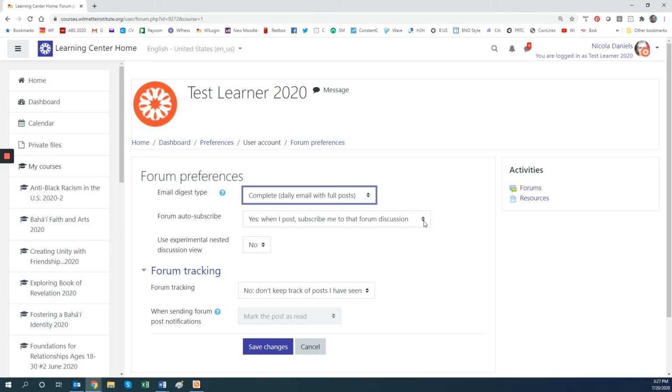This is normally set at yes. When you post, you want to subscribe to the forum discussion. It is considered that if you do post in a forum, you want to follow up what's going on in that particular forum.